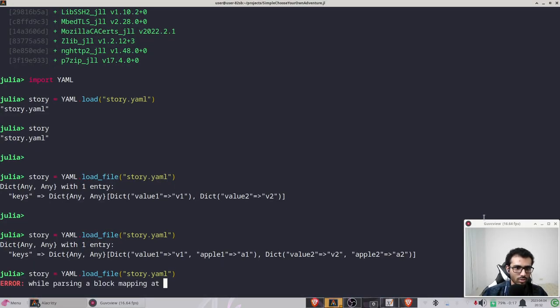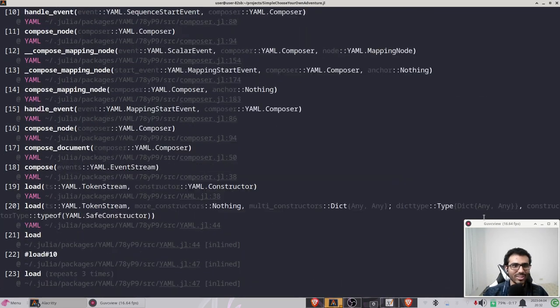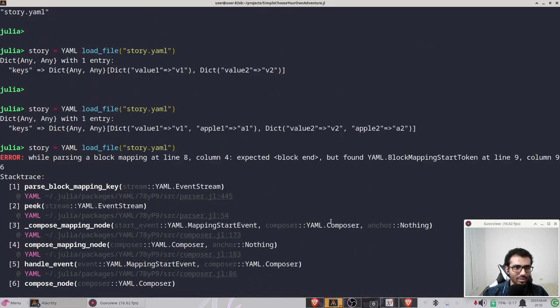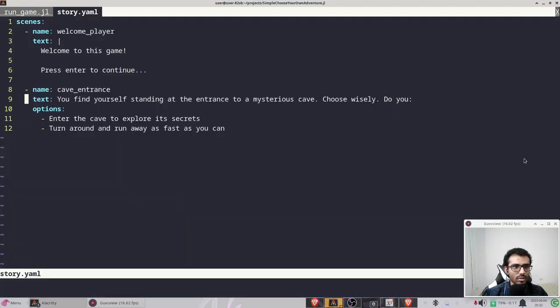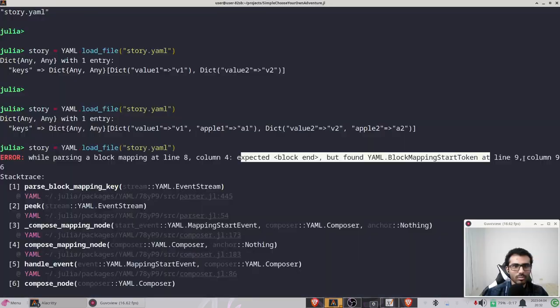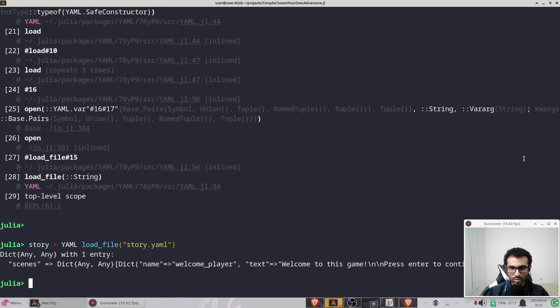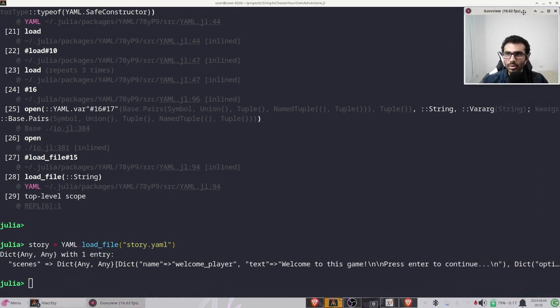So story equal to yep. Well, expected block end, found this thing at line 9. This is line 9. Yeah, I think this thing might be causing some error. Let me just remove it and then see. Okay, this seems to work. My face is coming in the way. Let me move it up.